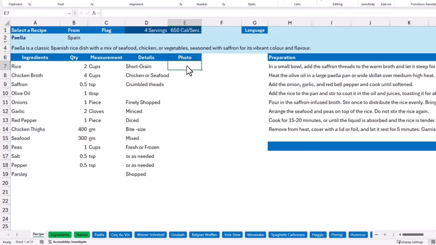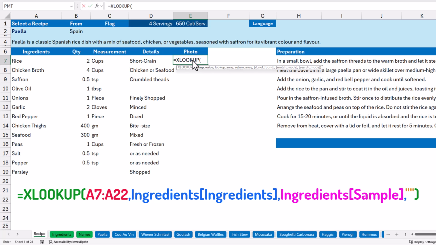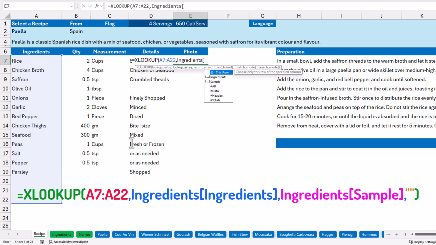So in cell E7, I create an XLOOKUP function, equal XLOOKUP, and then I hit tab. My lookup value will be the ingredients column. Then I select the ingredients from A7 and I extend my selection to A22 because the number of ingredients differs from one recipe to the other. I type a comma and my lookup array will be the ingredients table. So I type ingredients. I select it from the IntelliSense list, I type an opening square bracket, and I select ingredients, and I close the square bracket.